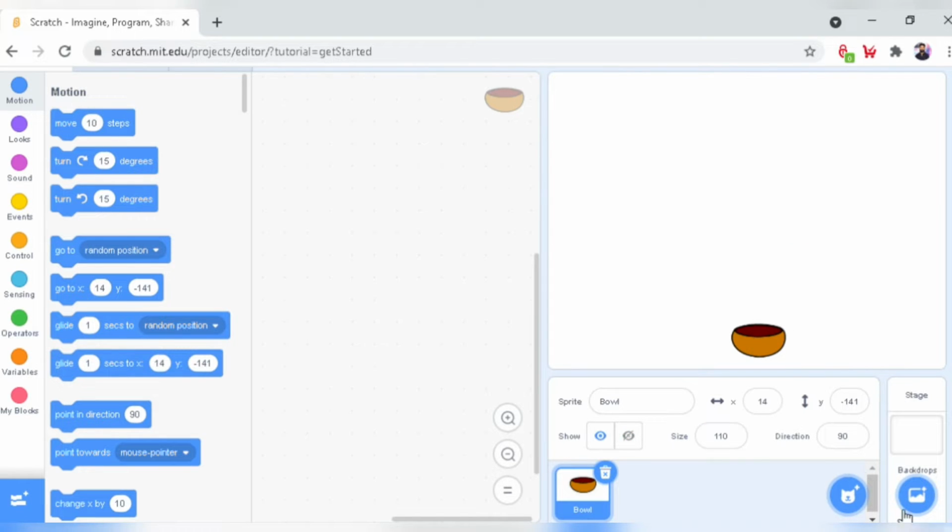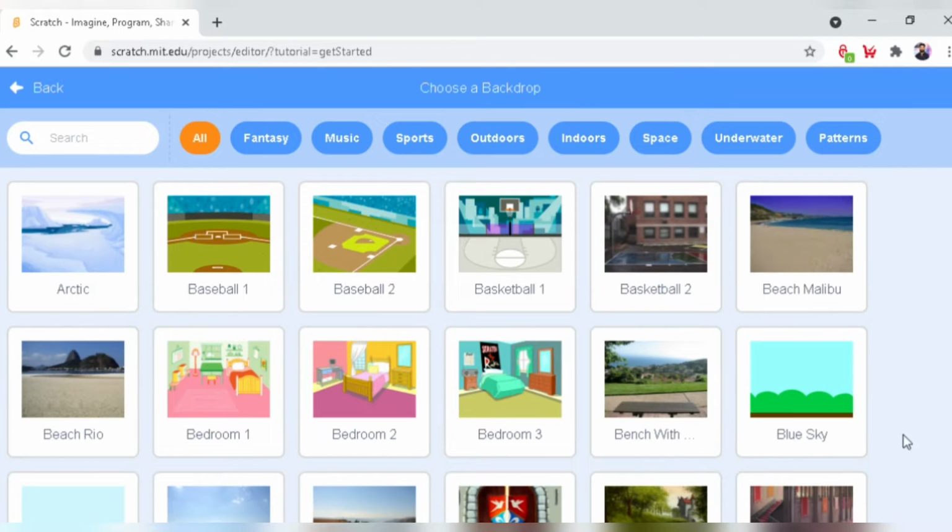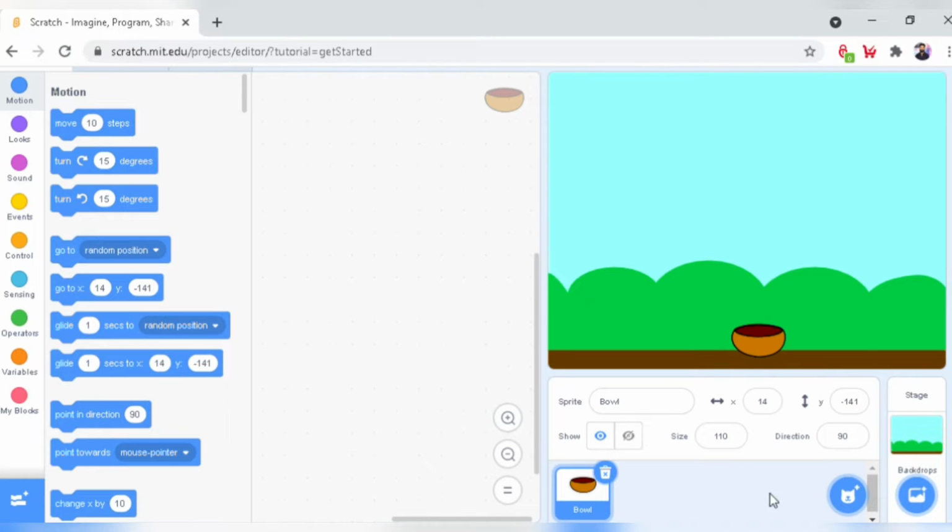Now let's choose a backdrop. You can pick any backdrop you want. I'll pick the blue sky. Let's make the catcher move by using the following codes and arrow keys.